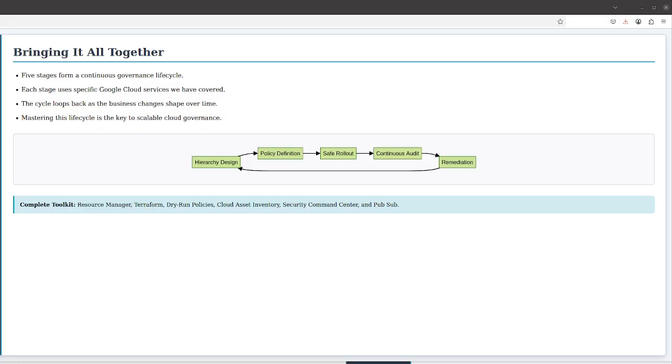From safe rollout, you move into continuous audit, where Cloud Asset Inventory feeds into BigQuery on a nightly schedule. Security Command Center continuously scans for violations, and Policy Analyzer commands answer ad hoc audit questions. The audit feeds findings into your dashboards and ticketing systems. From continuous audit, you move into remediation, where findings are routed through manual, gated, or automated patterns depending on the severity and the resource type. Remediation closes the loop and brings the environment back into compliance.